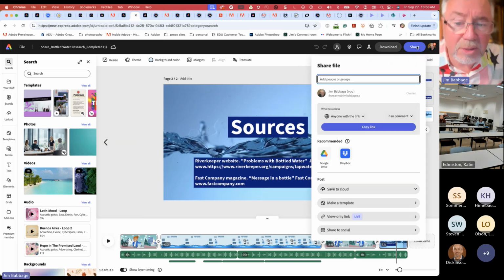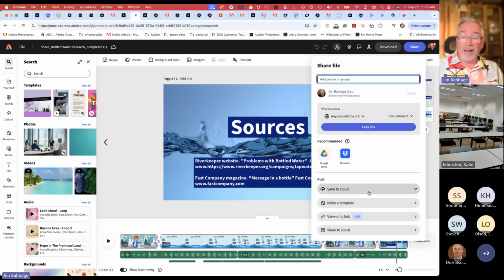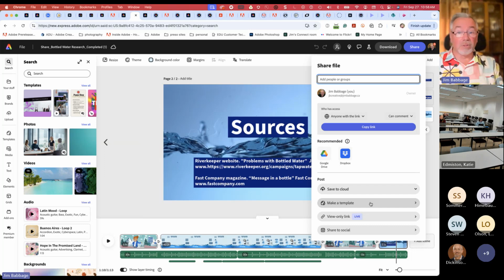We talked a bit about this. I can share this through different sources, Google Drive, through Dropbox. I can save it to Adobe's cloud. I can turn it into a template that other people can repurpose without impacting my original work. I can create a link that people can provide feedback on. So if this is a student-based project, I could provide a link to my teacher. They could then provide feedback on the project as well.